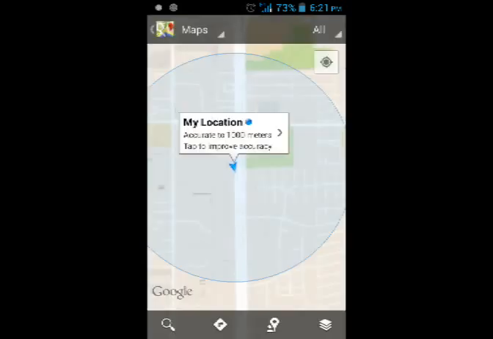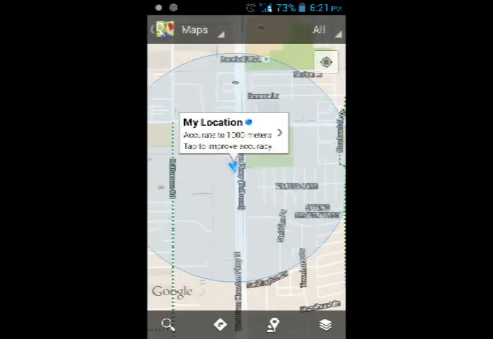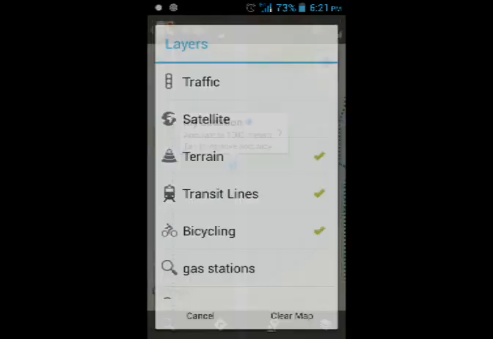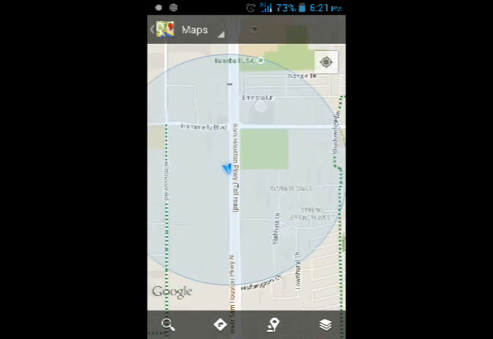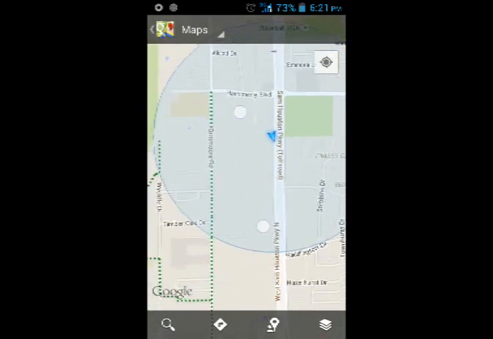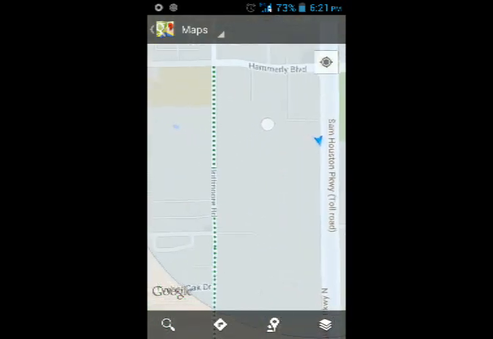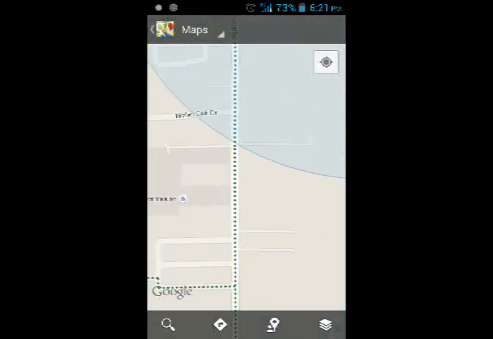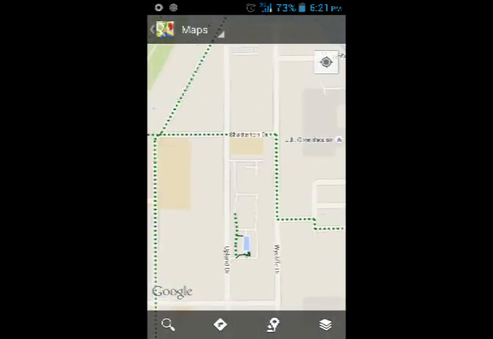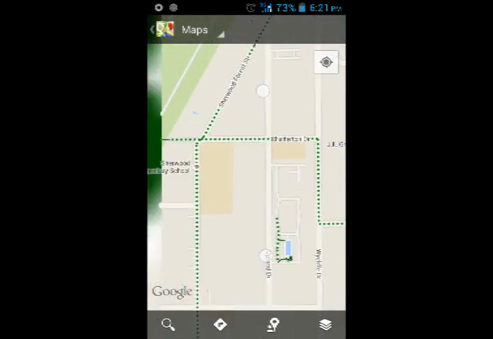Also for bicycles, let me go back out of here and close some of these other ones off. Let me close this one and this one. Bicycles. Let's see what comes up. Okay, now see these little green things right here? That's the bikes.